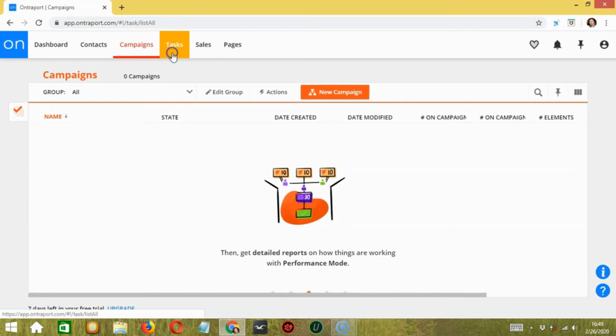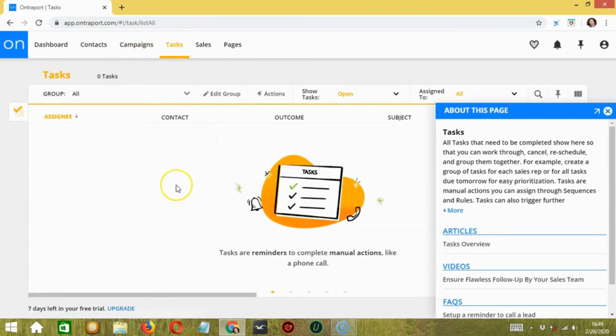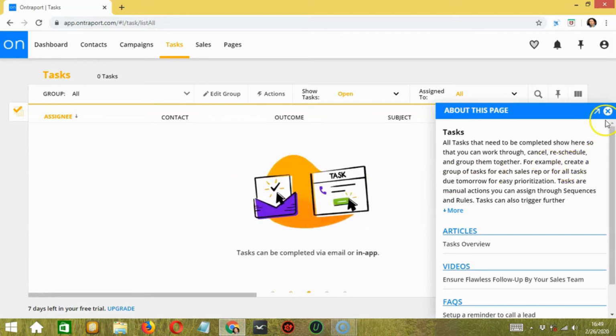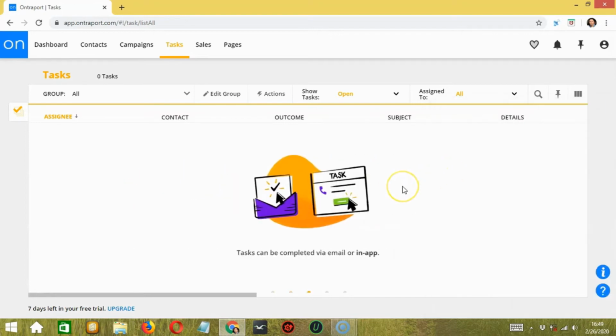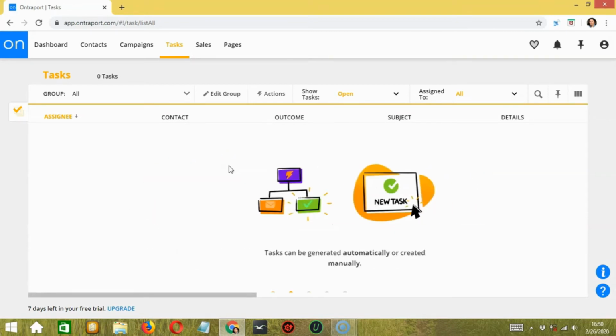Next, there's the Tasks tab. Here you can set reminders to complete your manual business processes. For example, you have to make a phone call to your business peer at 5 in the evening. So for that, you can set a reminder in a task window. Moreover, you can also set up task outcomes to automate the follow-up.